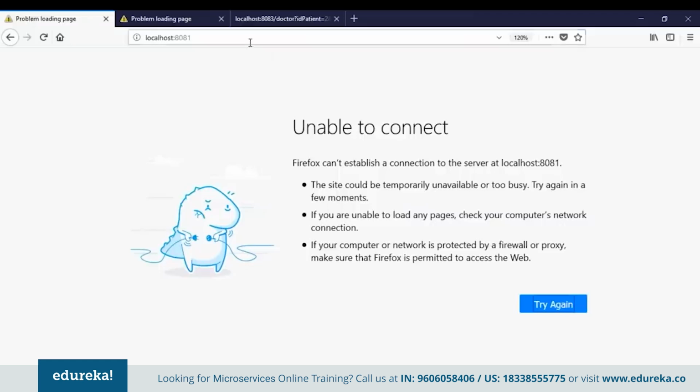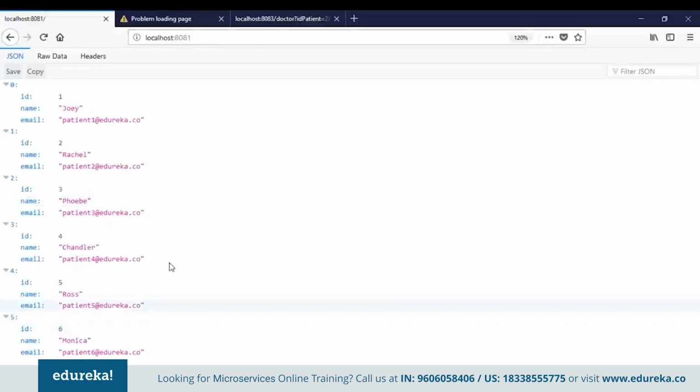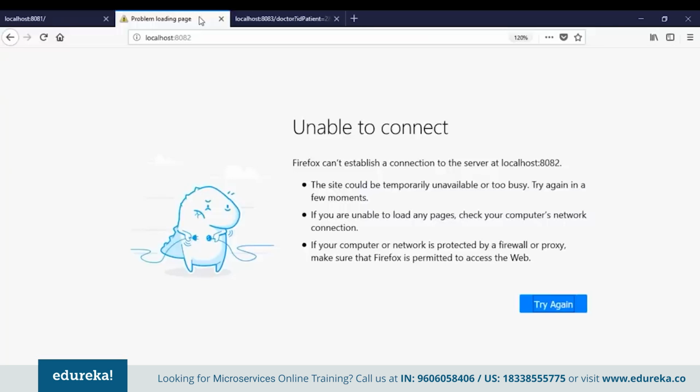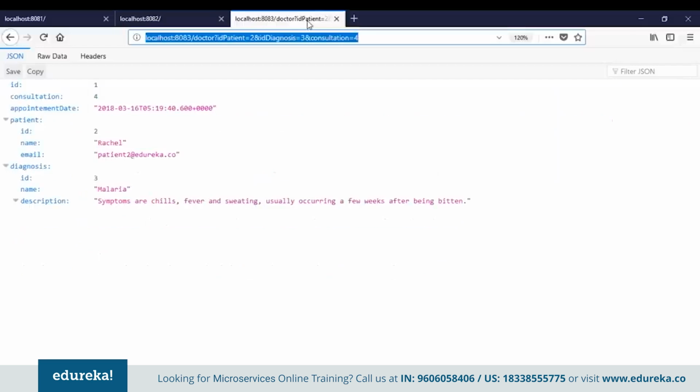All right, so this is for port 8081. My port 8081 is for patient. Let me just click over there. Let me reload this page again. So here I have my patient microservice. Similarly, my port 8082 is for diagnosis. So here I have the diagnosis microservice.